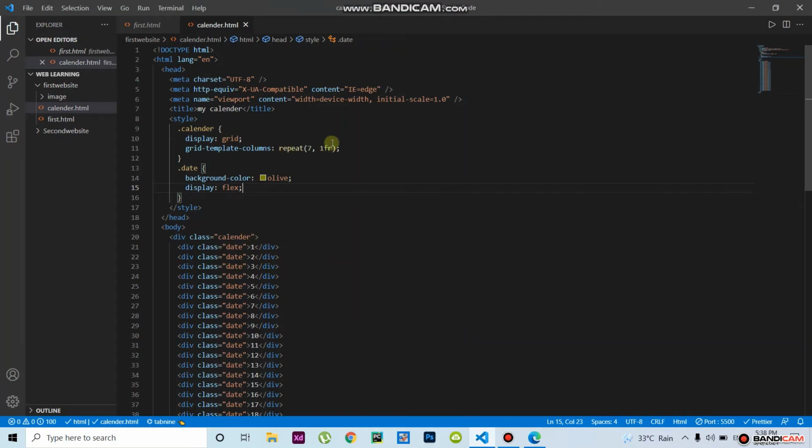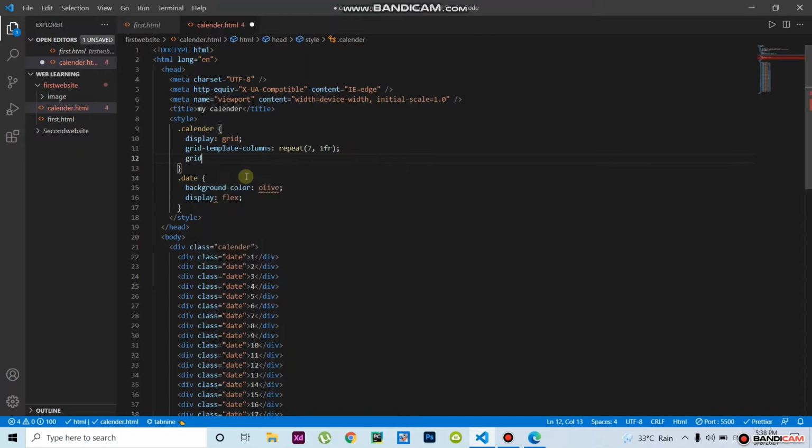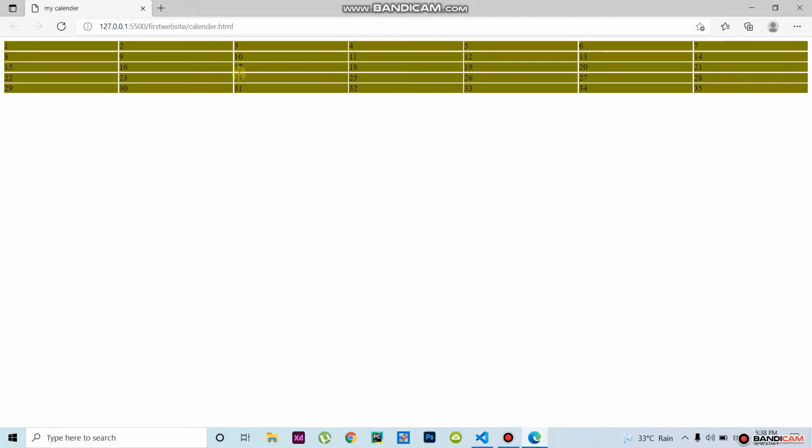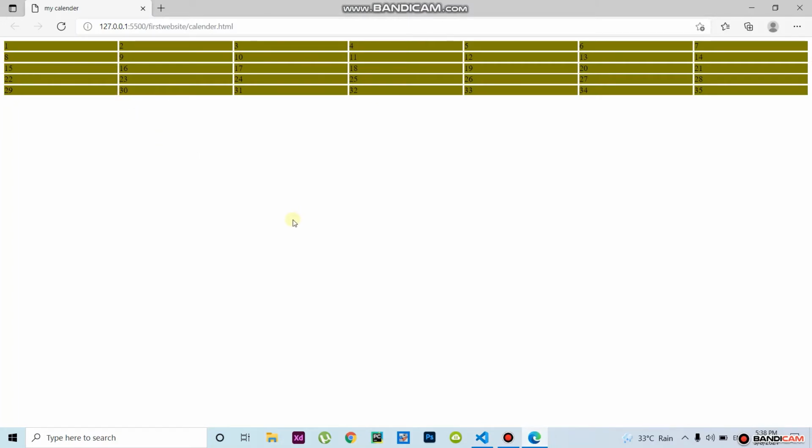So now I give the grid, then it will be gap. Okay, this one will be 2. Control S. If I go there, I got like that. Okay, no problem. I'll give 3 here. Control S. If I go to the website, I got like that.